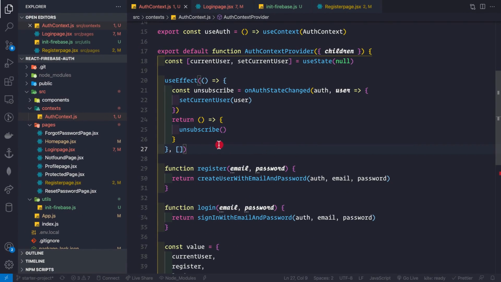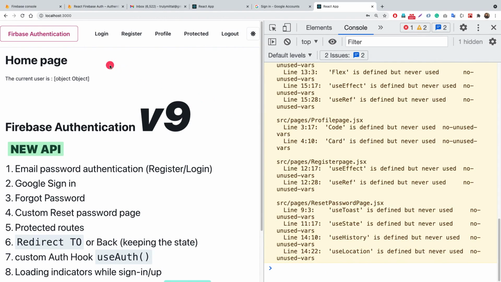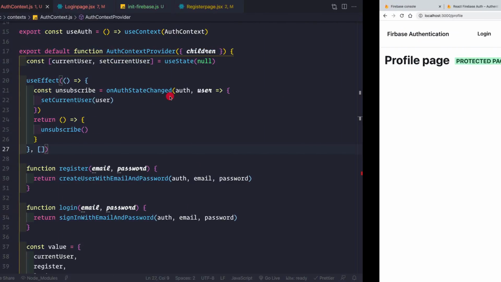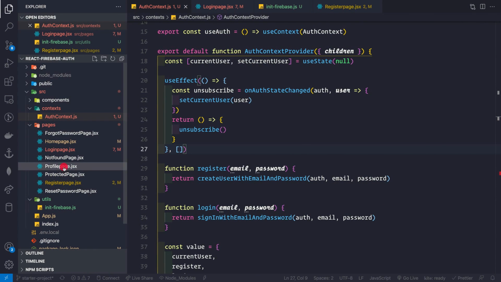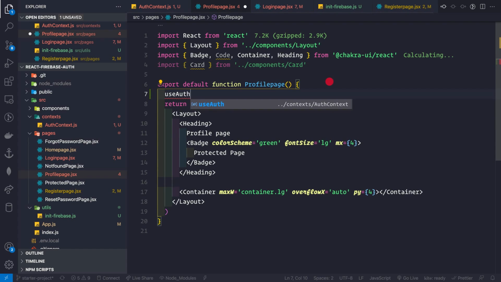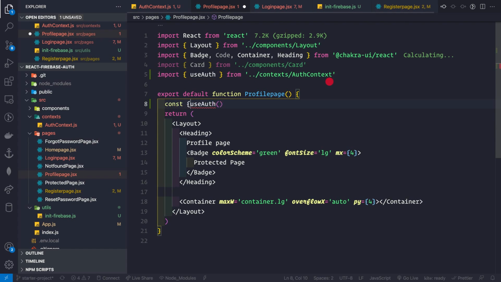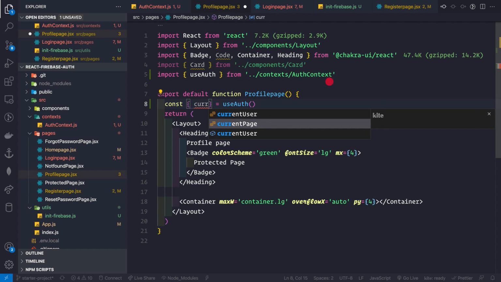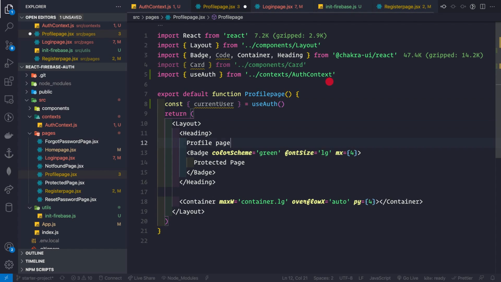So now if we go back to our application and have a look, we see that we saved our application and the current user is this object. So let's display this current user inside the profile page. Let's go to the profile page here, and now let's use the useAuth hook. So const something equal to this useAuth, and here we want to have the current user. And now inside the pre tag, I would be displaying this current user.